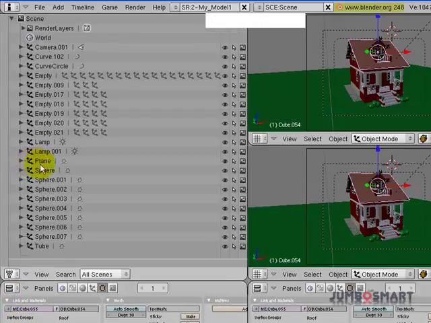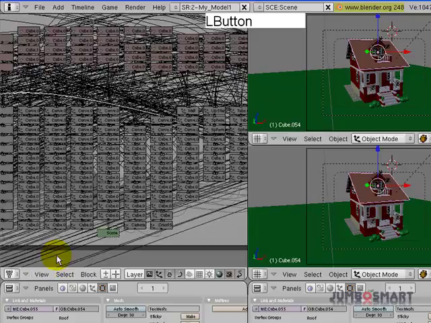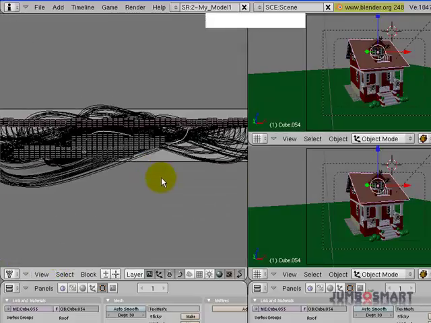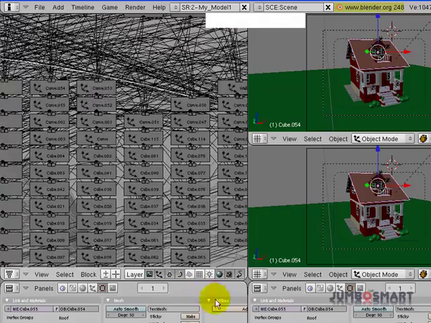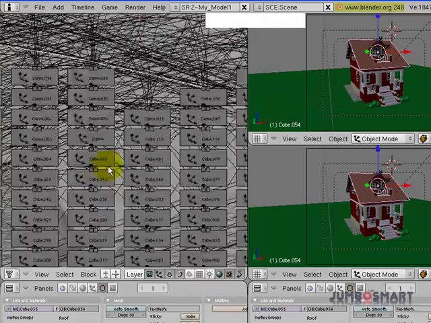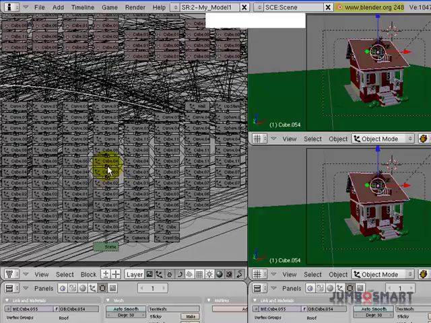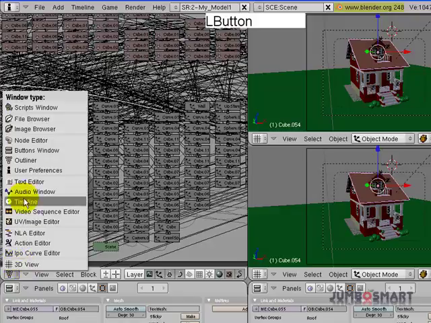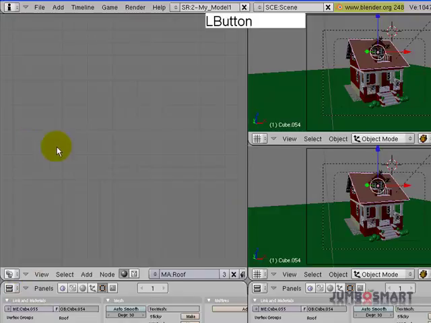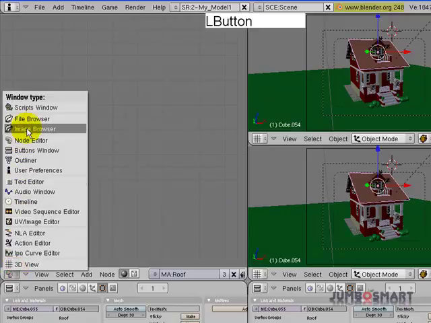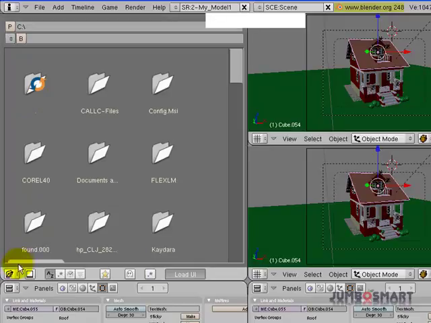The outliner gives you a list of all the objects in your scene. You can also view that as a schematic view, in which you can see all the objects that are in this scene that I have. Lots of cubes. And like I said, we've got to deal with all that naming and all those cubes. That just doesn't make a lot of sense. And it can be a big buttons window, a node editor, an image browser.